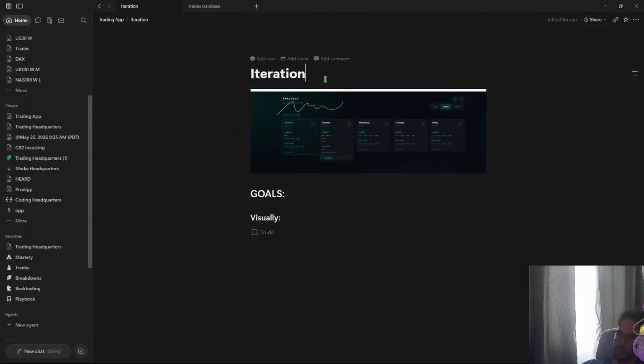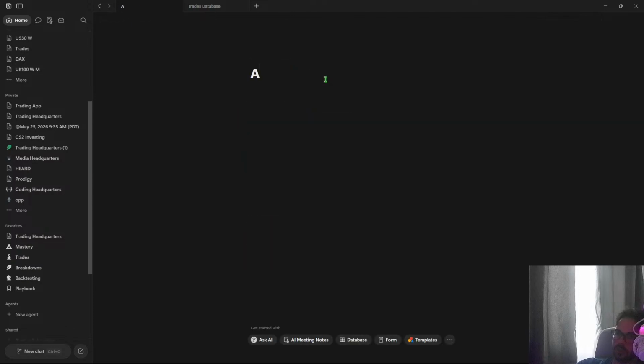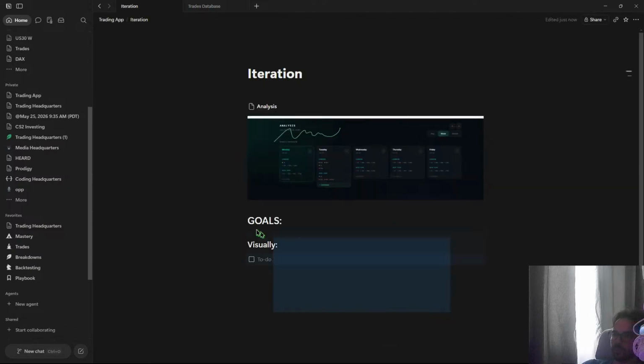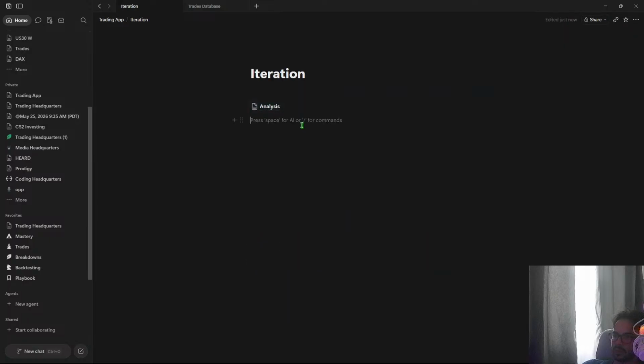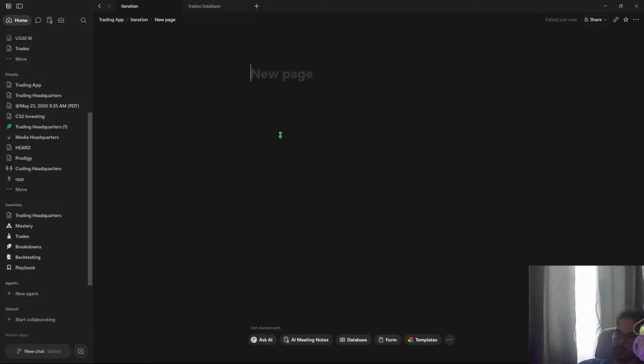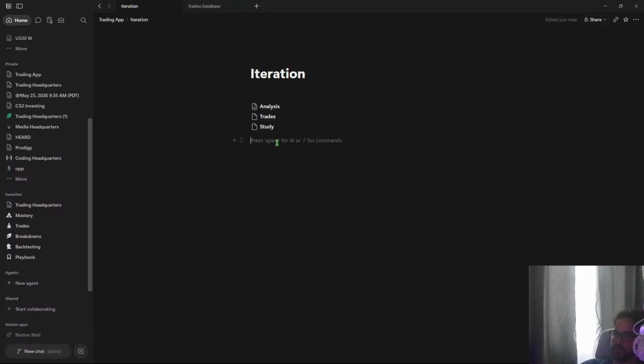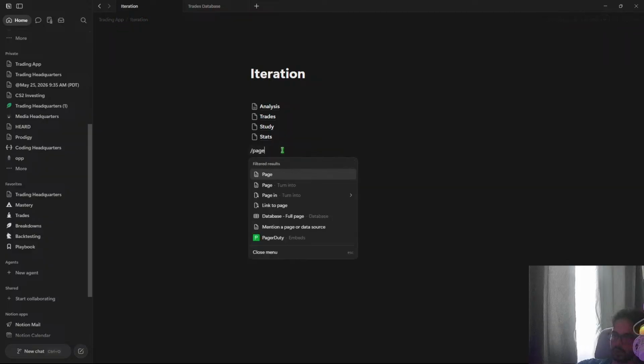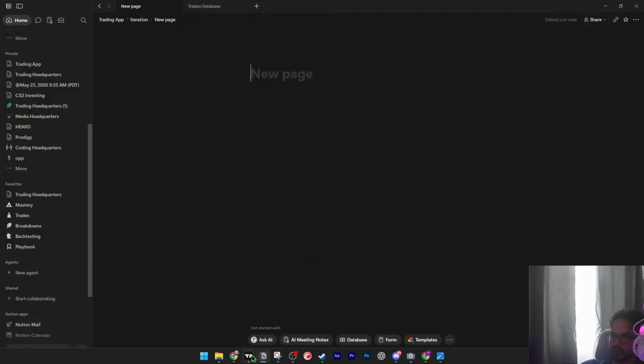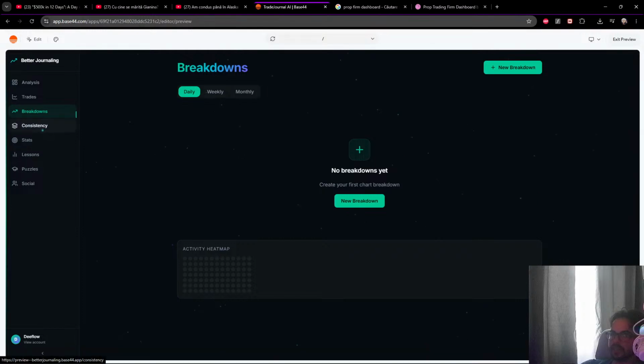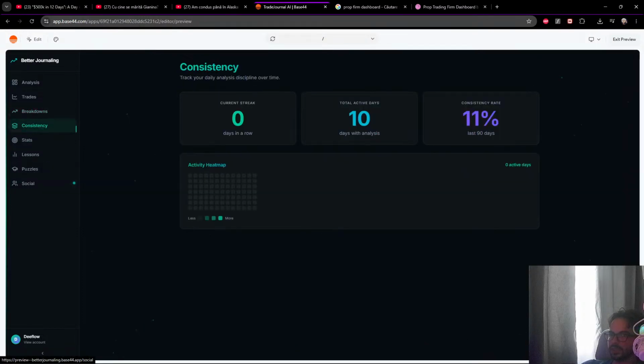I think I will do each section. Page is gonna be analysis, and then move this in it. Analysis, there's gonna be what is the next trades, right? What do we want out of the trade section? Page, breakdowns or study. I would just call it study. Maybe stats, I think it's next. Page, stats, consistency, I don't know. Do we want consistency? Consistency is more like rank.